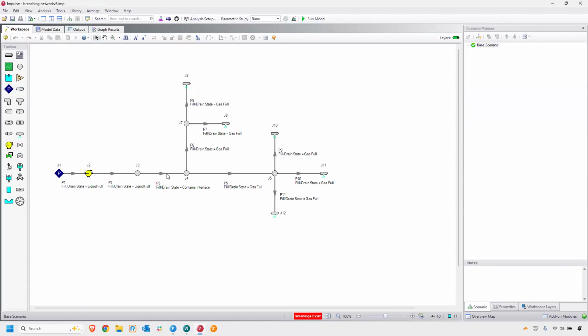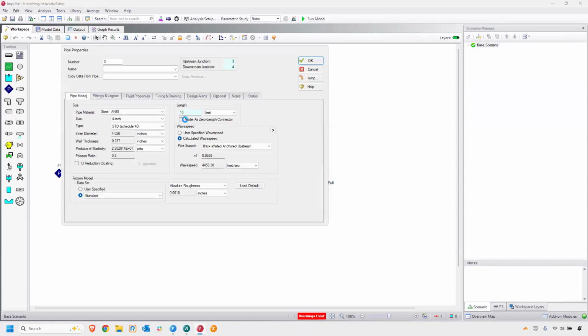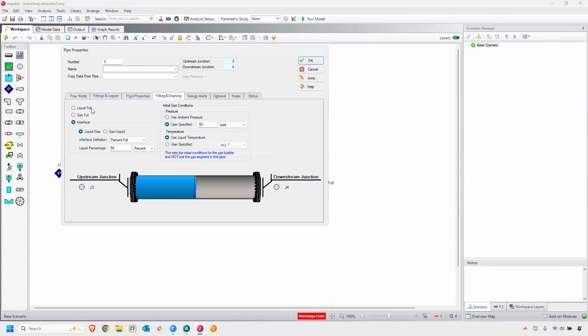So let's take a look at a pipe and see how this is specified in the workspace. When this is enabled, we'll see a new filling and draining tab, where we can specify whether the pipe is liquid full, gas full, or has some kind of interface. We can see a representation here of the upstream and downstream junctions, and where that liquid line is defined. If we update this percentage, we can see this update directly on the diagram to give a view of what this would actually look like.